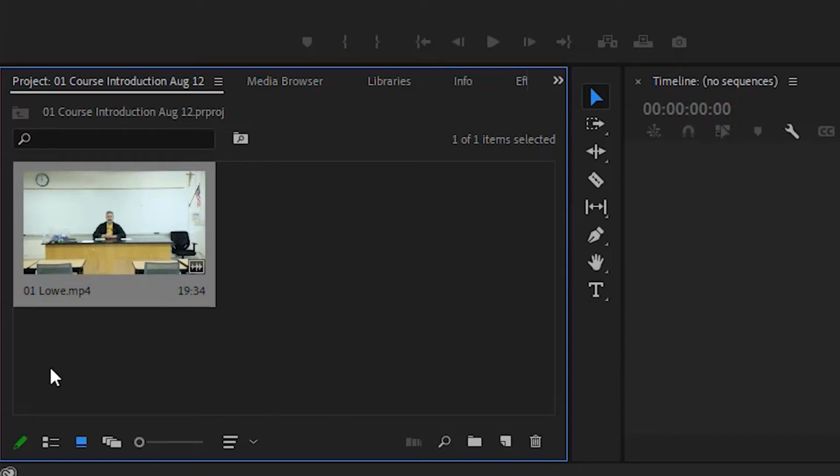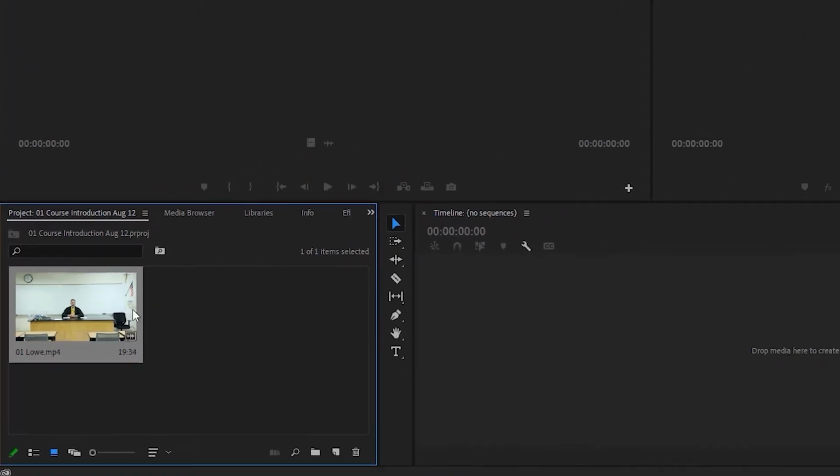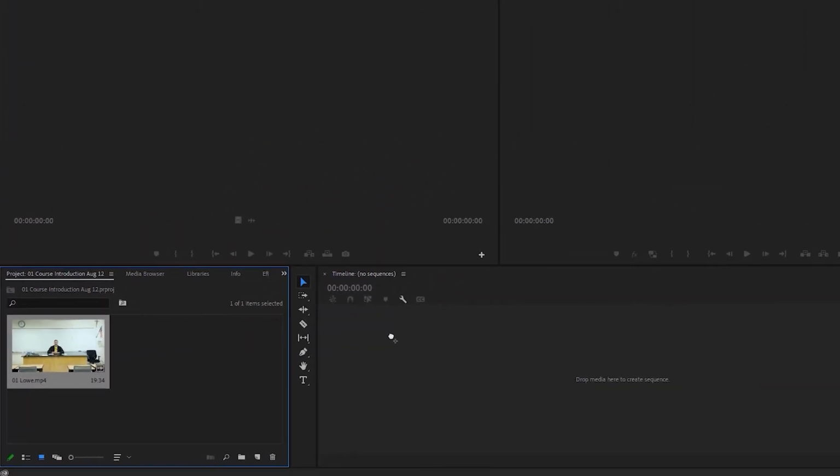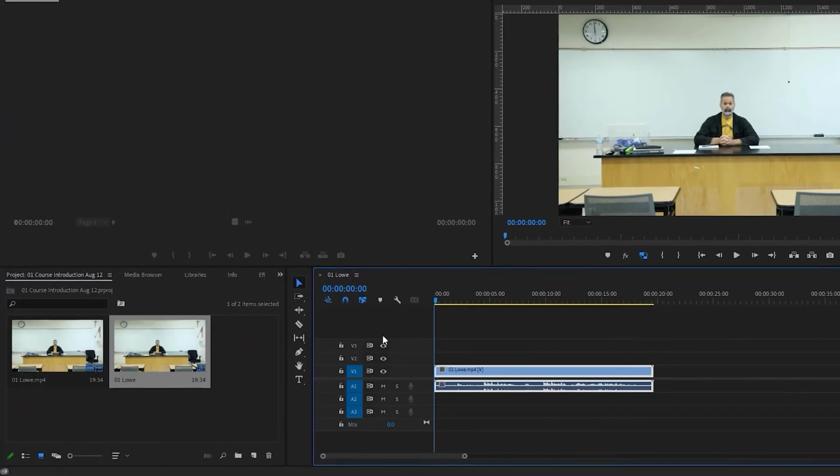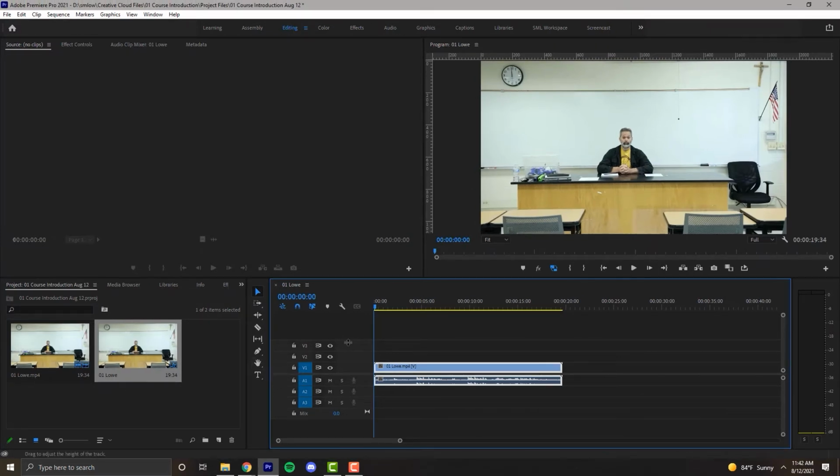You see my blue square now in this little window. This is telling me my project file. This is all of the stuff that's part of my project file. If I want to create a video from this, I'm going to click, drag this over, and drop it into my timeline. Boop. All right, now you can see that I've got some stuff going on down here in my timeline window.